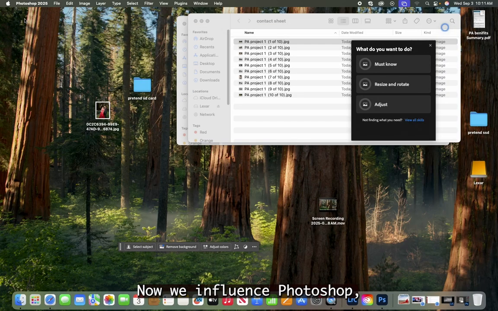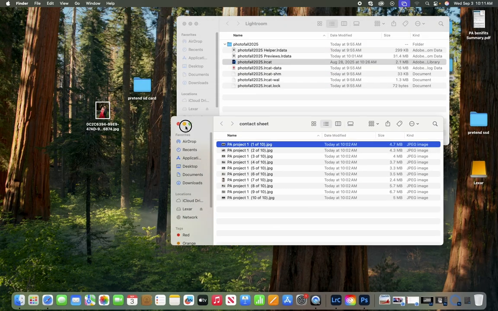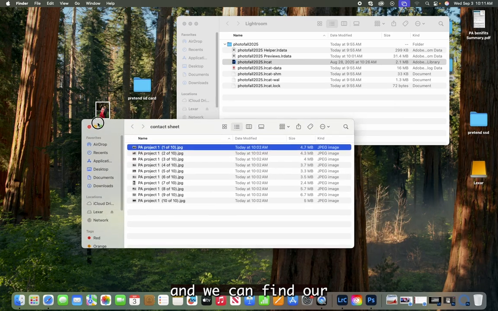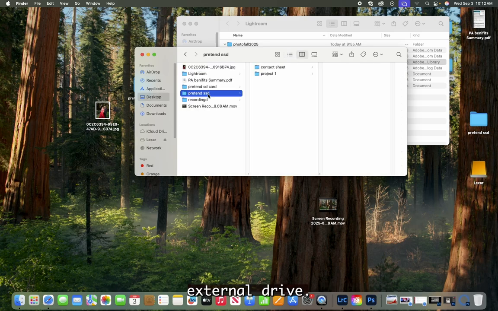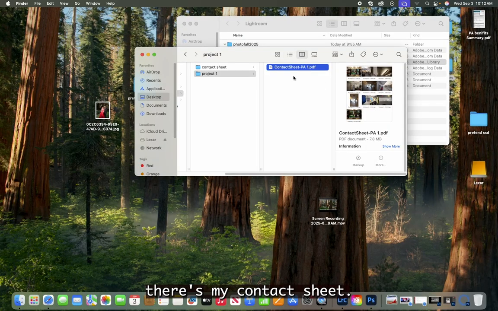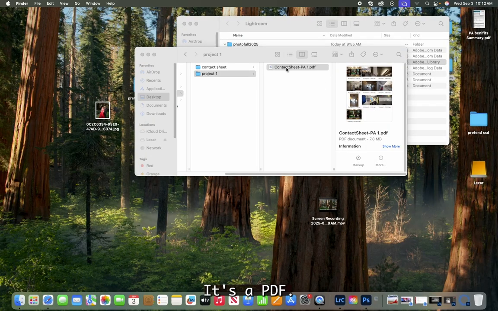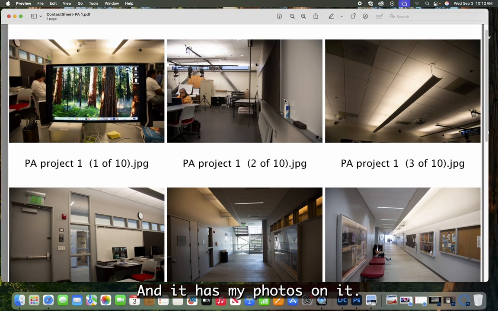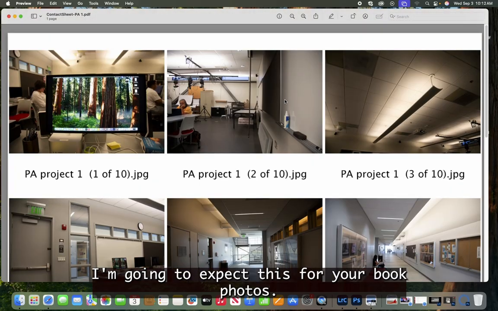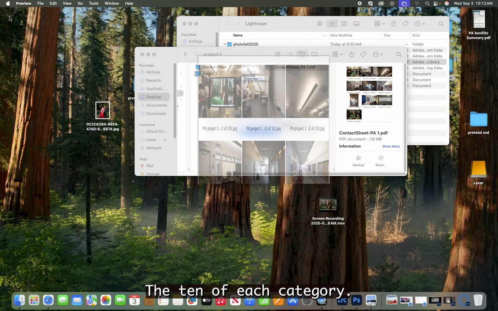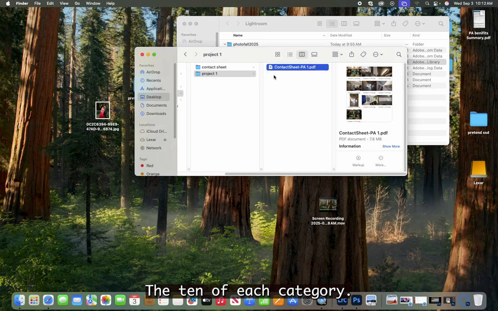Now we can close Photoshop, and we can find our external drive. Like I repeat, mine's a pretend external drive. If I go to project 1, there's my contact sheet. It's a PDF, and it has my photos on it. I'm gonna expect this for your bulk photos, the 10 of each category. So that's how you make the contact sheet.